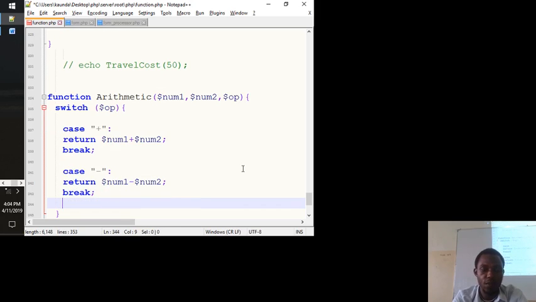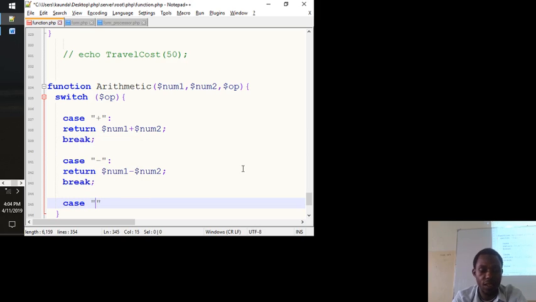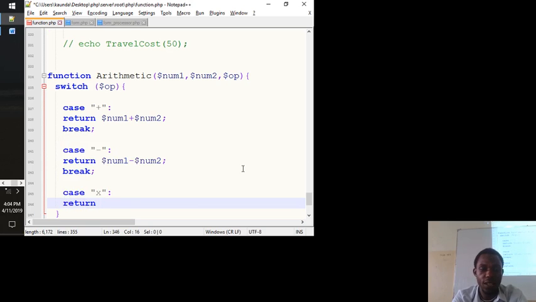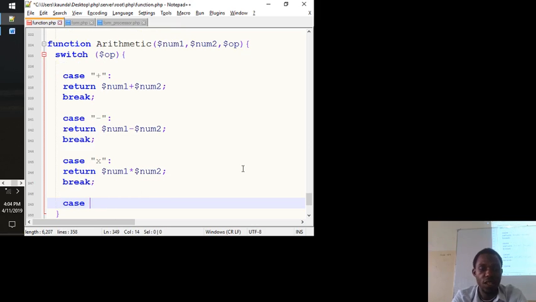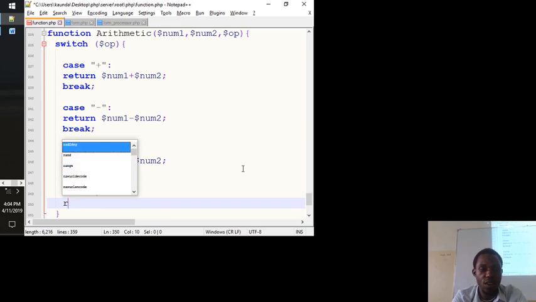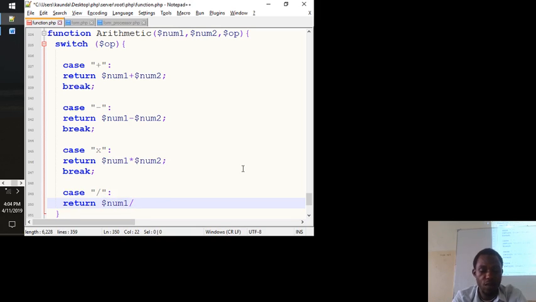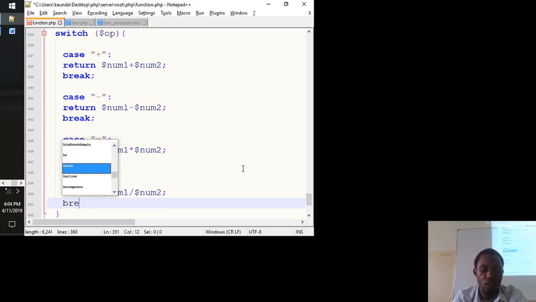I'll break. Then case, I'm using the multiplication sign. Return this multiplication. So num1 times num2. Then I'll break, and then else divide. Then I'll have return num1 divided by num2. Break.